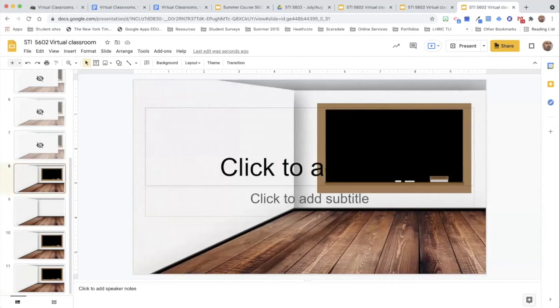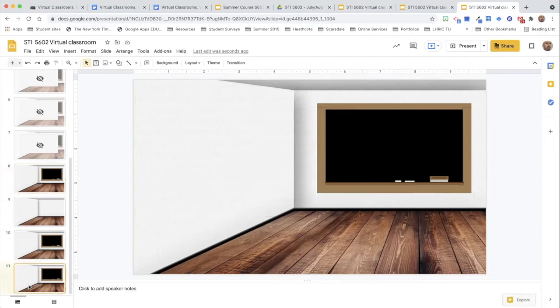Meaning, like Vivian, if you look at her virtual classroom, you'll see she has sort of an entry point with a door and a list, and then other slides are classroom look. So not every single one of her slides is the same look. So you kind of play around with that, decide what's going to work for you.